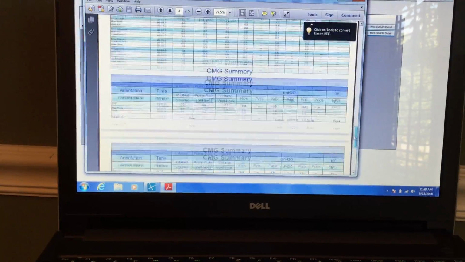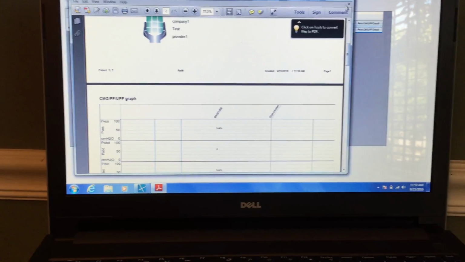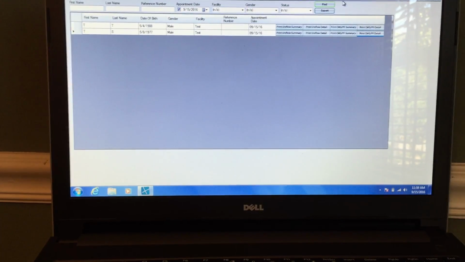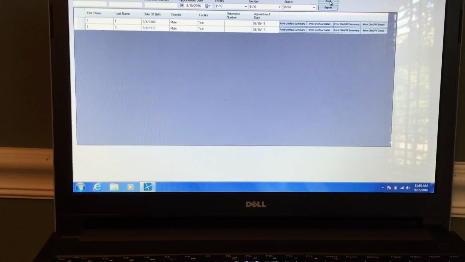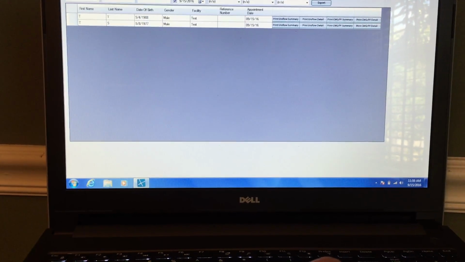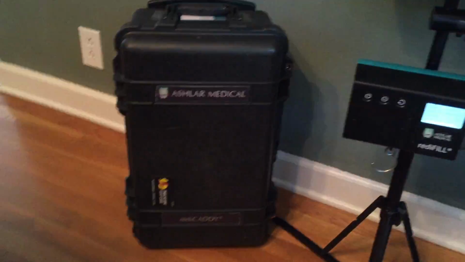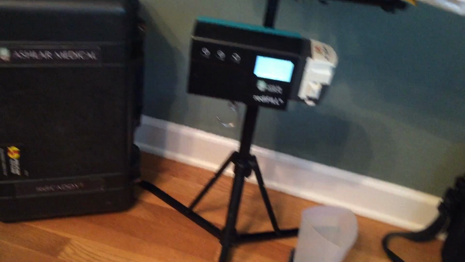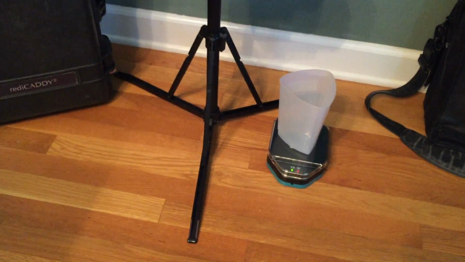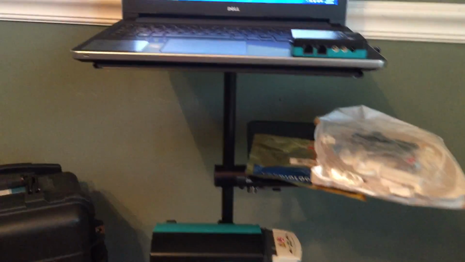Second page, third page is going to give me my event markers and just a very quick summary of what occurred during the study. This is the Ashlar rediCADDY system, a very nice, easy to use system in a very configurable format. Also, the big thing with this system too is everything you see here will fit in this hard case over here to make it very portable, very powerful, and very configurable.